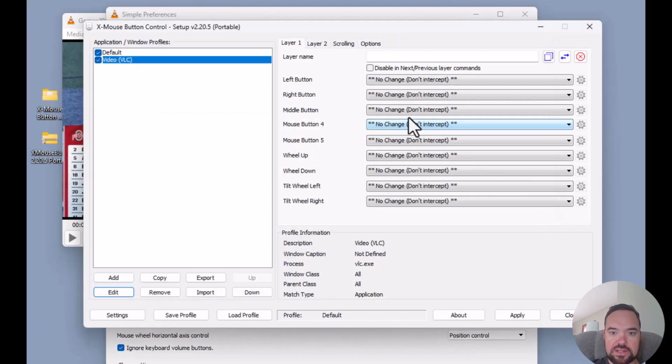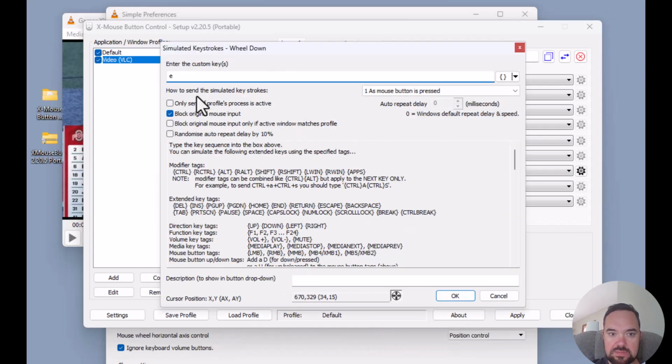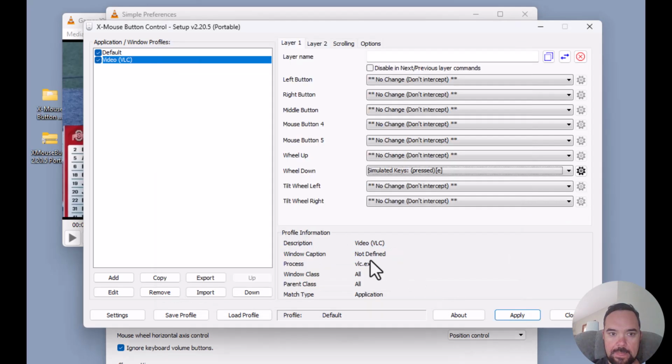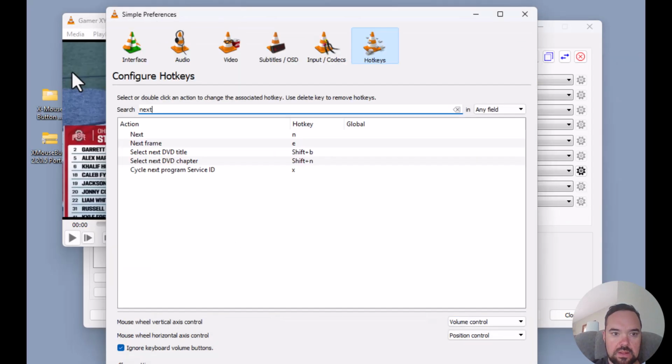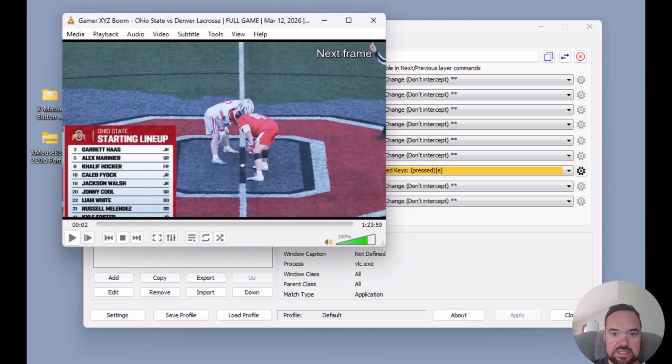So I'm going to come back to here, and I want that to be when I scroll down. So I scroll down, simulated keys, and I want it to be the letter E. Click OK, apply. Now when I come back, I'm still in the preferences menu of this. When I come back here, I can scroll down, and you can see on the screen it's going with the next frame. That's when I'm using my mouse scroll down button.